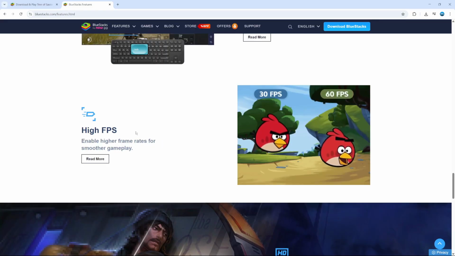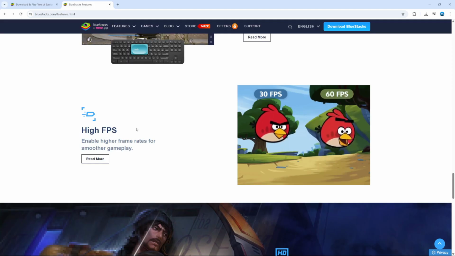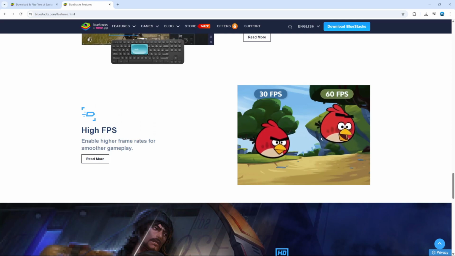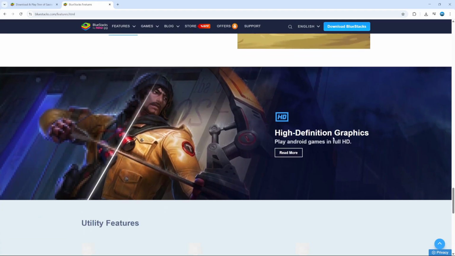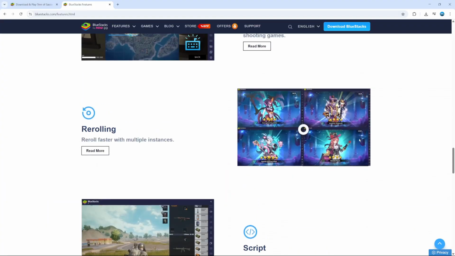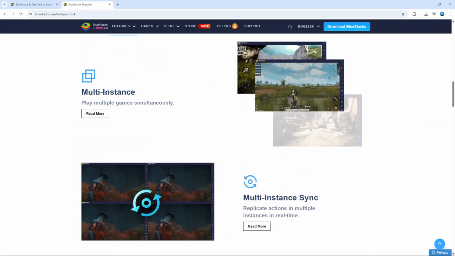Of course, naturally playing on a PC or laptop is going to give you a much higher FPS or frame rate, so naturally a higher frame rate is going to give you a much smoother gameplay experience, and of course there is the option to play all your Android games in full HD. So that's a couple of reasons I personally like BlueStacks, but as you can see there's a number of really cool reasons for why you should consider using BlueStacks.